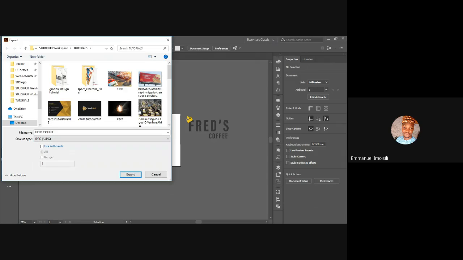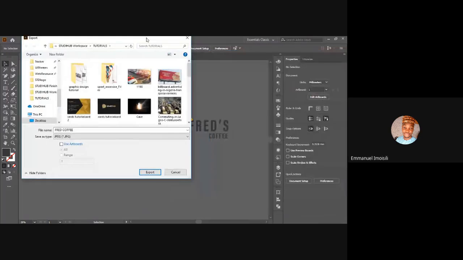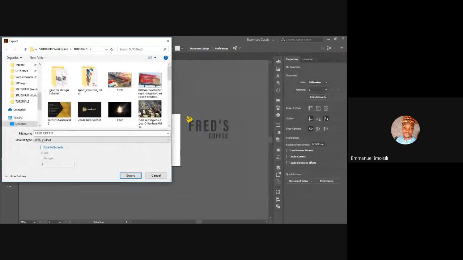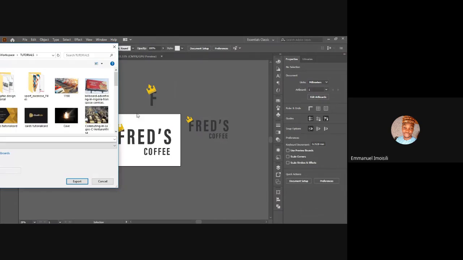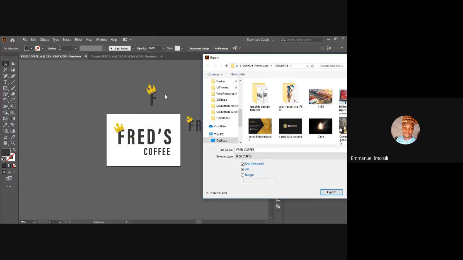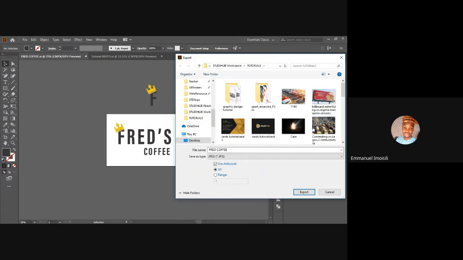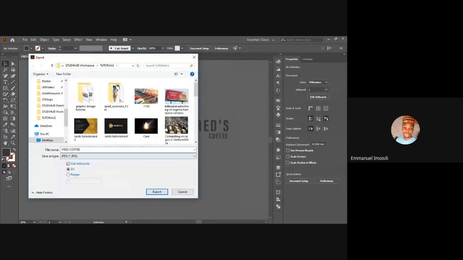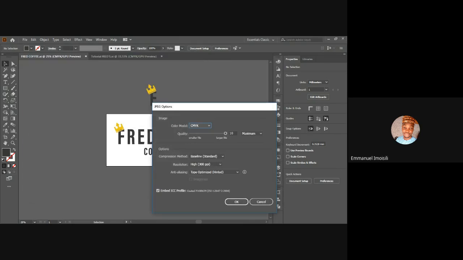Now, there's something important you have to know here. You see this little Use Artboards option here, you have to tick that. When you tick this, it helps you save the JPEG with just the objects that are within the artboard, because you have all of these outside the artboard. So when you have that tick, it saves just what's within the artboard. If I didn't tick that, it's going to save everything outside like that. So you have this large gray and white thing all around you as a JPEG. So click on Use Artboards, then export, because our logo is already there.